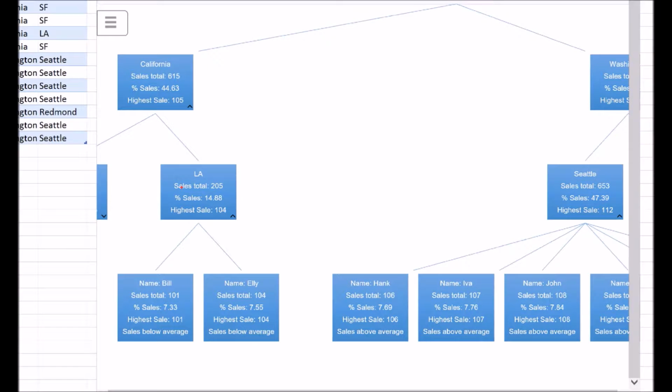At the bottommost level, you can see one additional data indicating whether the sales by person are below the average value of the overall sales organization or not. For example, Bill has below average sales, whereas Hank has above average sales. Also note that the below or above average indication is not available for the categorization node.